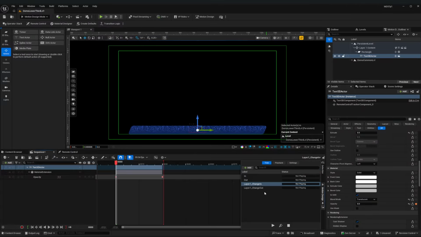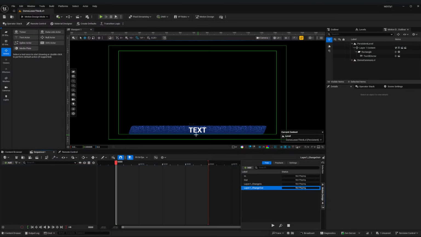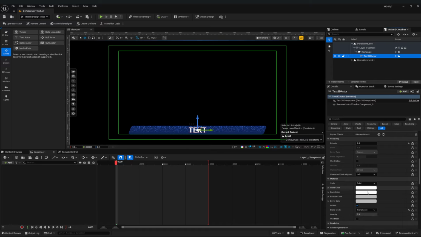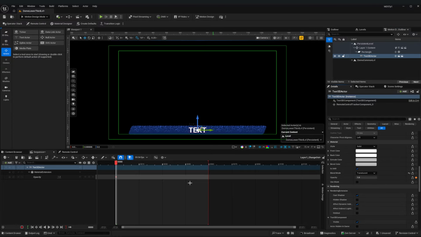And let's get our out animation. We start with the out animation being fully visible. So again, text actor selected, key a value of 1 at the beginning. And let's just fade that out to 0. Set the end of our animation and Control-Shift-S.